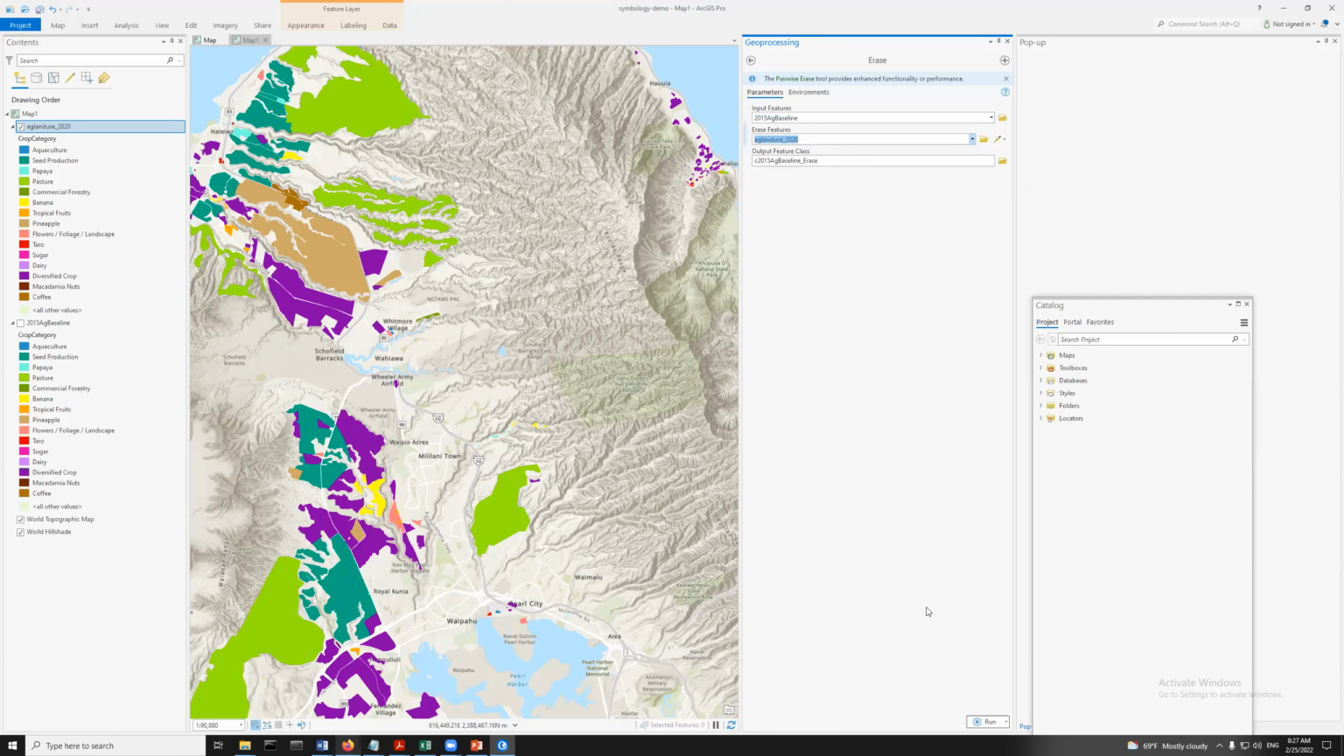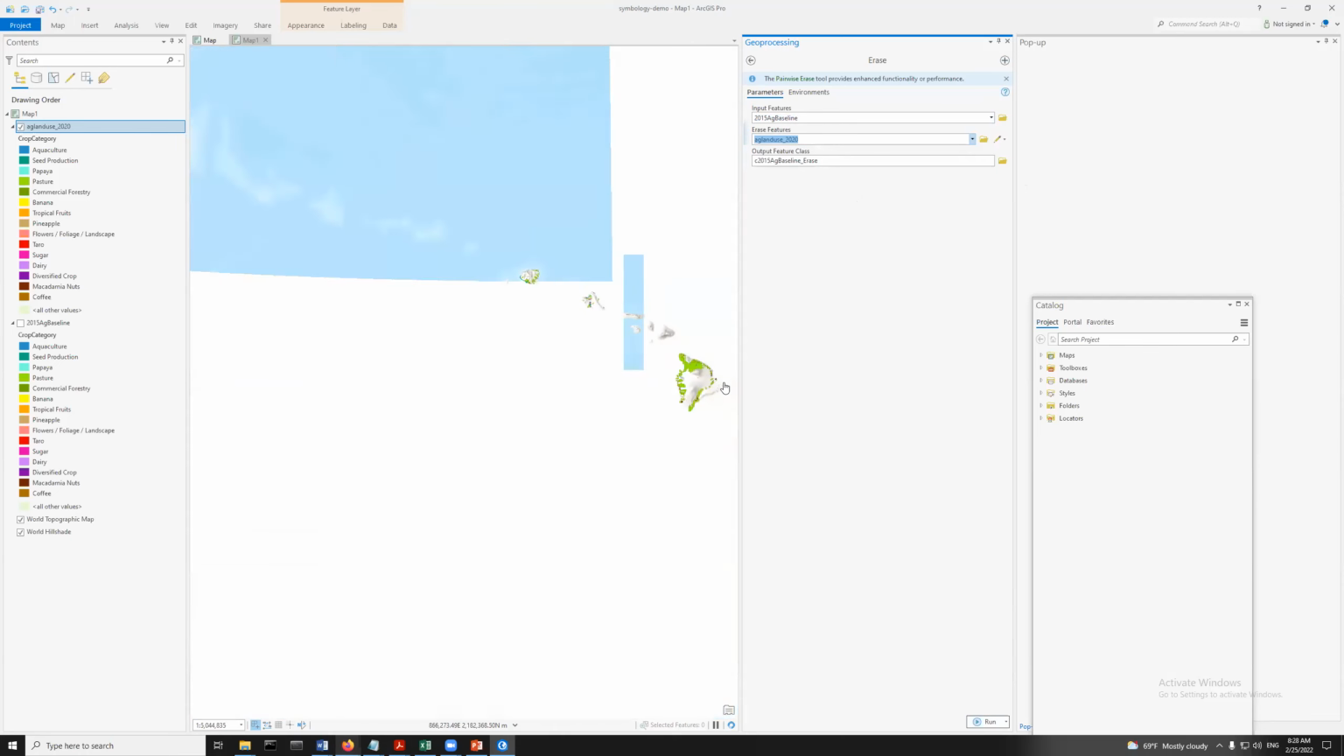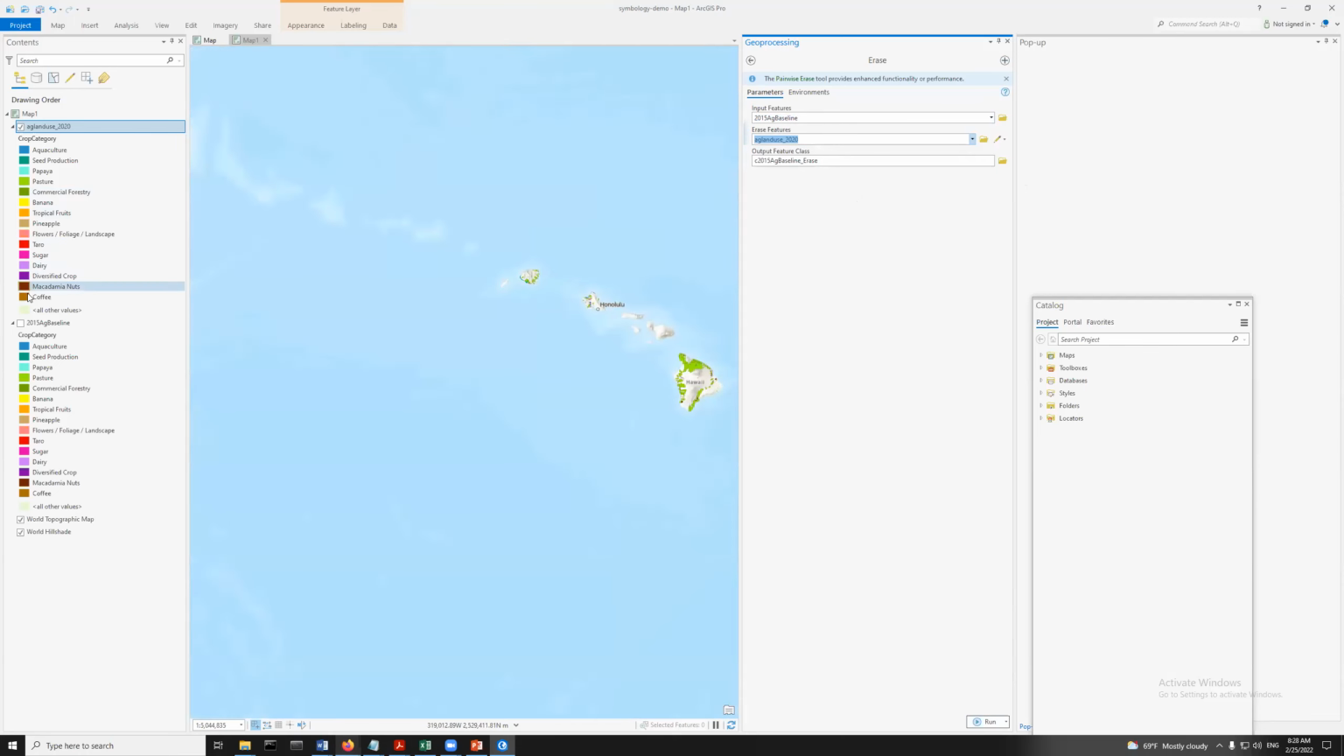Okay, and then we're going to run this tool. Actually, before I do that, I only want to do this for Oahu. So I'm going to take a break from that geoprocessing tool. I don't want to do it for the entirety of the state, because there's this disparity: the 2020 data does not include Maui Nui, but the 2015 data does include Maui Nui. So I only want to do this for Oahu.